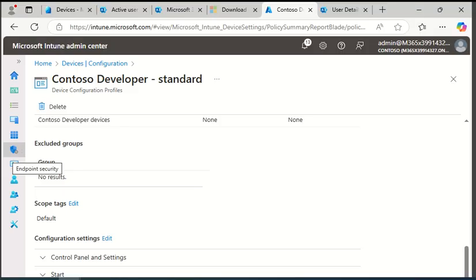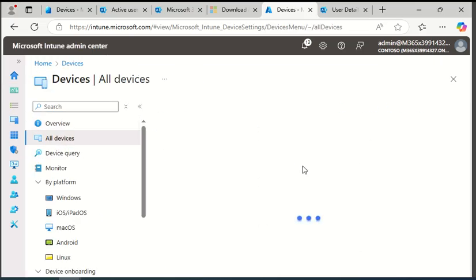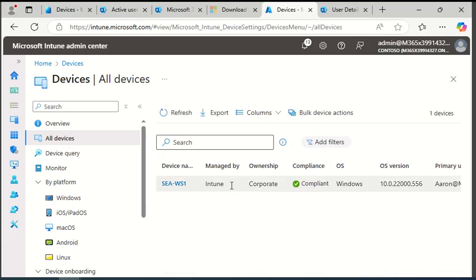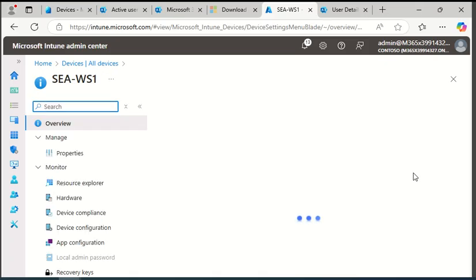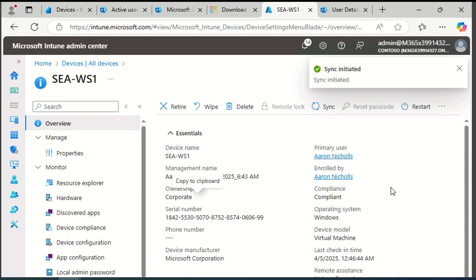But this time we are going to try to do it from our Intune server, Intune admin. So go to the admin devices section, select SEAWS1. We can force synchronization from the Intune admin.